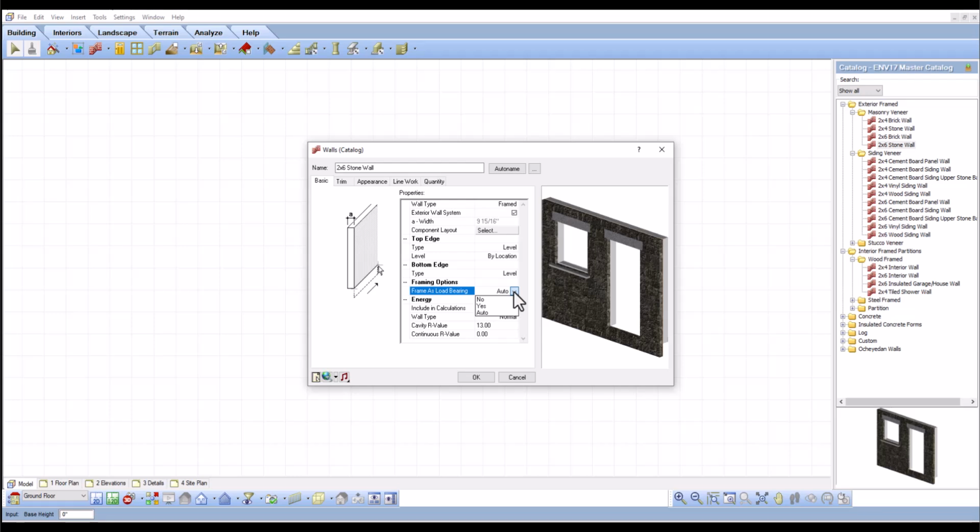Since these are exterior walls, it is set to auto. We could easily set this to yes, and it will always generate these walls as load-bearing walls. I'm just going to keep mine set to auto.